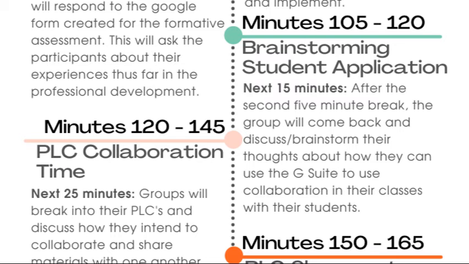After the second 5-minute break, the group's going to come back and essentially brainstorm about potential student applications. So we're going to move away from collaboration with colleagues and talk about students and the opportunity for students to collaborate with one another when creating materials to display their knowledge of the content.